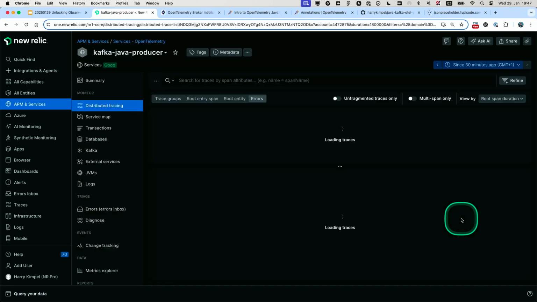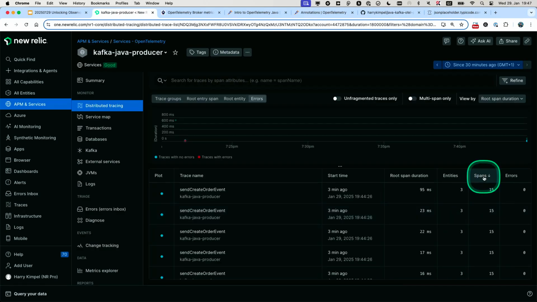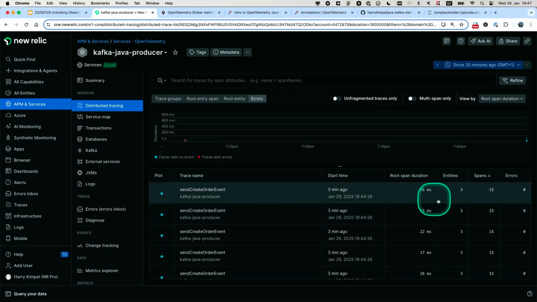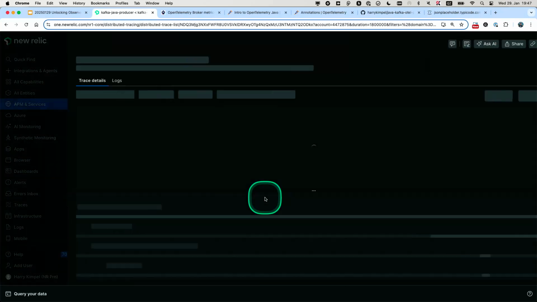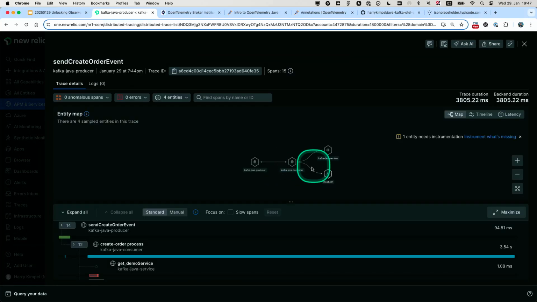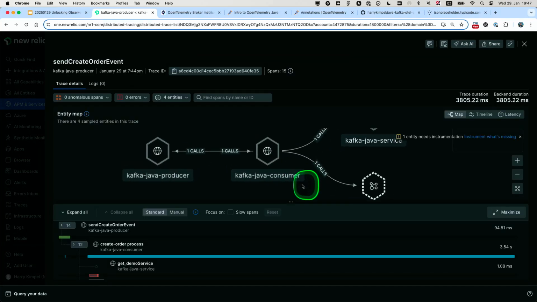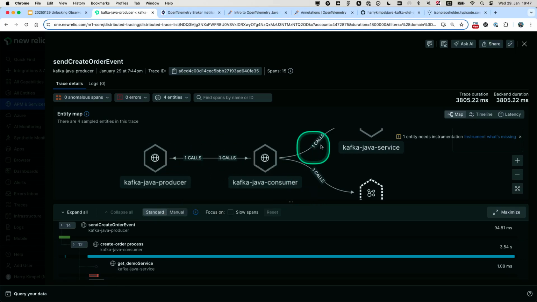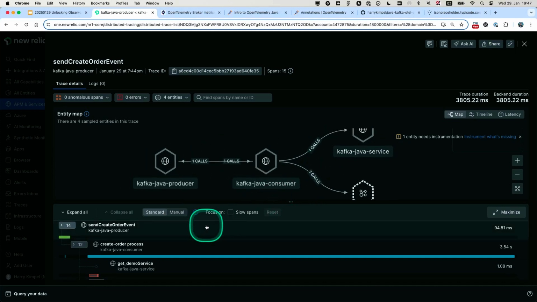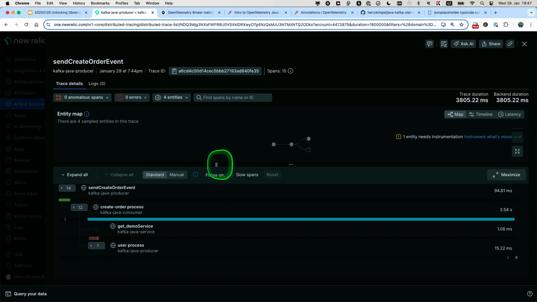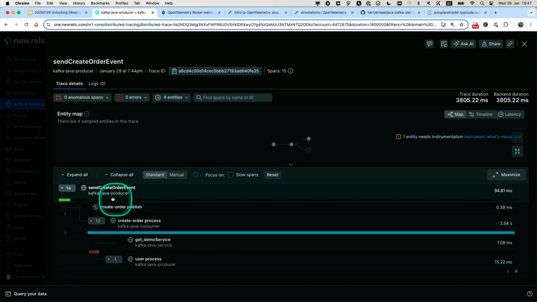Let's wait for a second. Here you go. Now we have some. I can see how many entities have been involved in any of these traces and how many spans. So let's look into this. Now I see the same picture again, this high-level map. But now if I go into the details here, I can expand all the different sections from the producer. I can see the create order, the publish into Kafka.